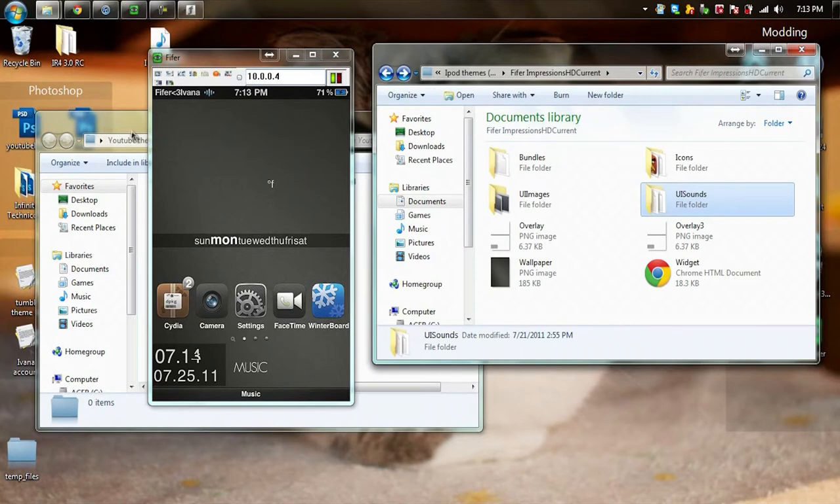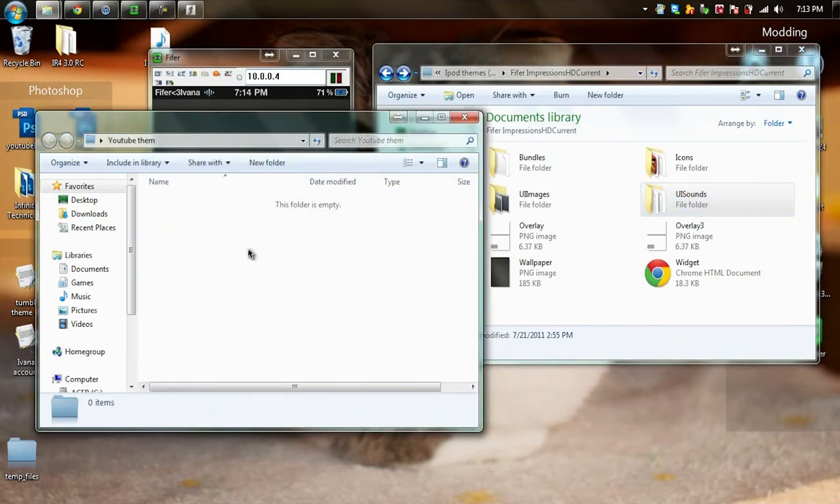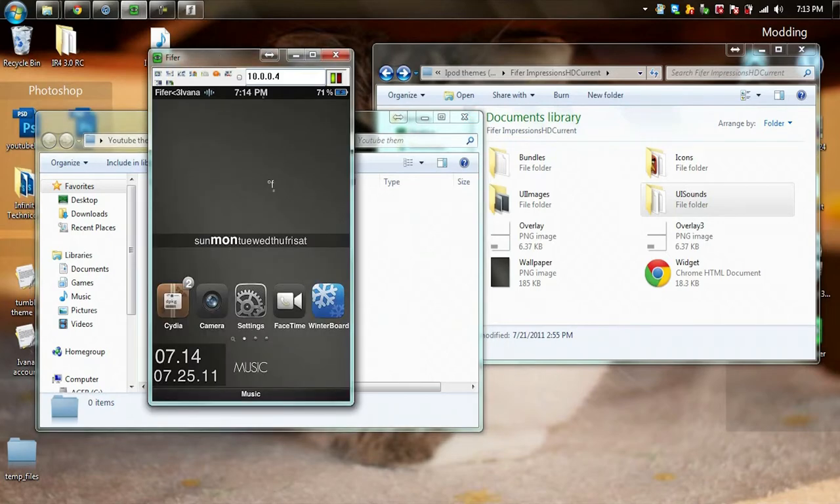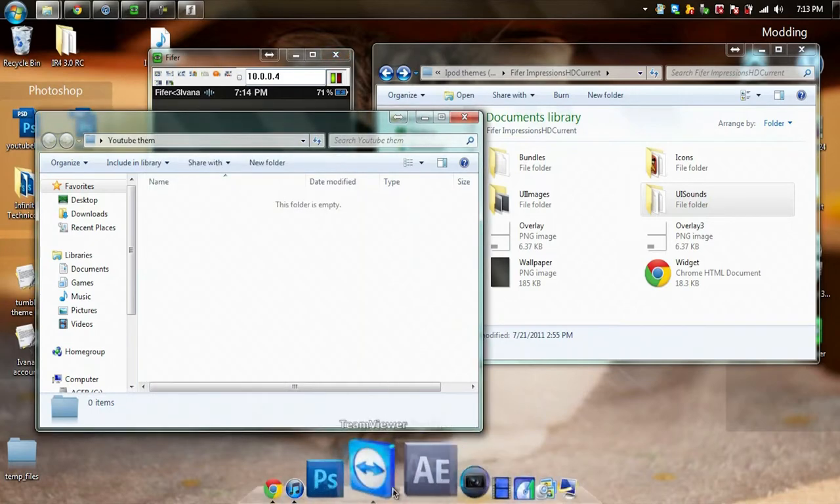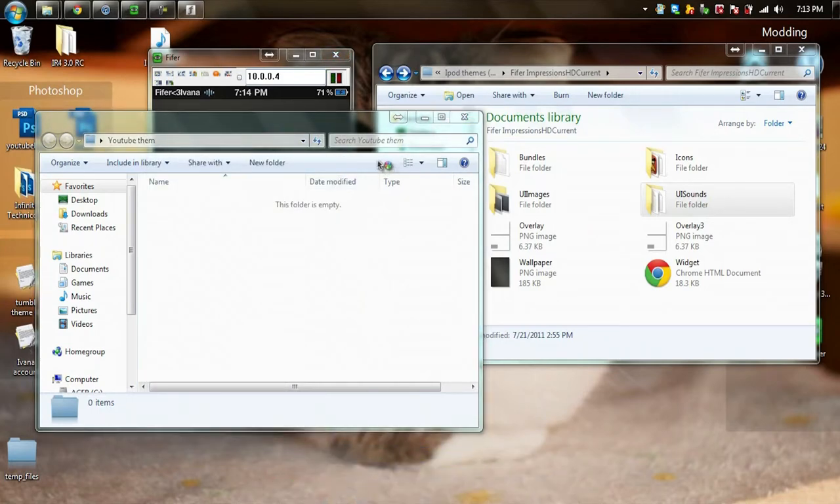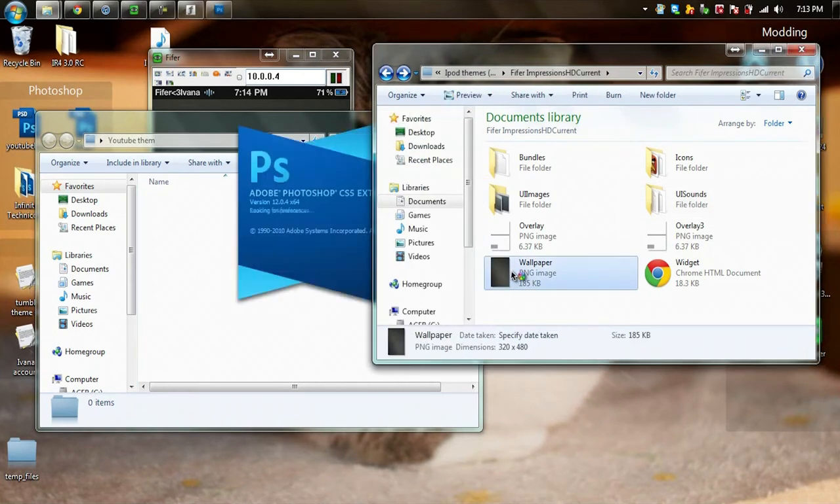Now, what you're going to want to do first in this video is select the wallpaper. What do you want as the background of your device? I like this grayish color, so if you have Photoshop or GIMP or even Microsoft Paint, you can create it. Now what I'm going to do is show you my wallpaper and show you examples of what you can do.